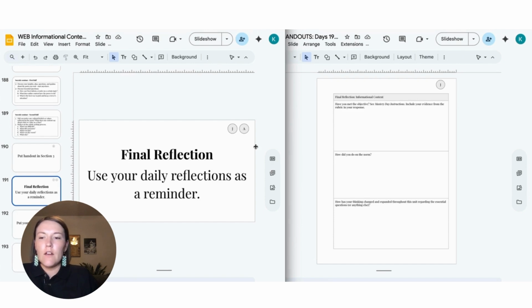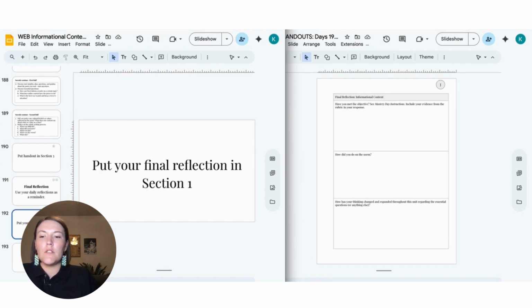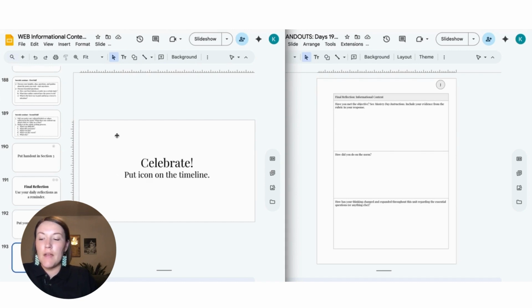So yeah, they'll do the final reflection, and then they'll put that final reflection into section 1. And then we're going to celebrate by adding an icon to the timeline.